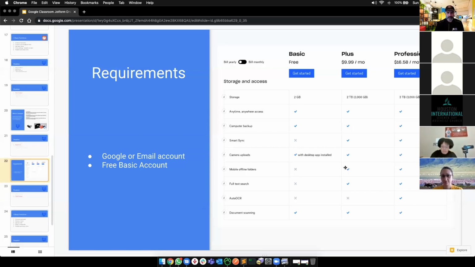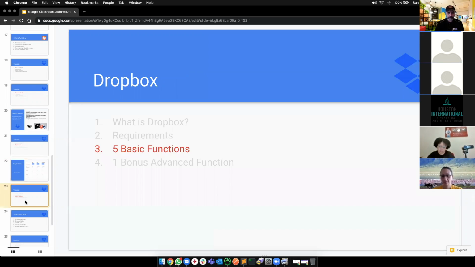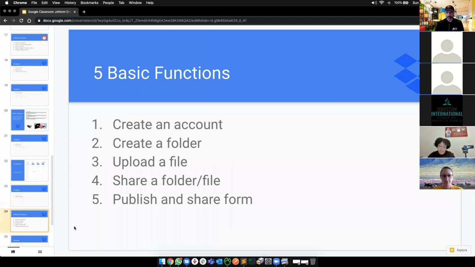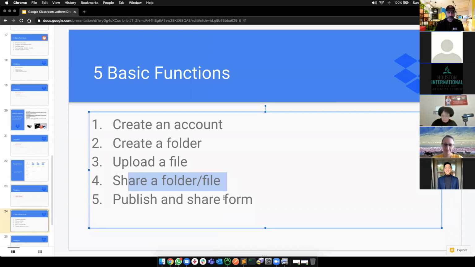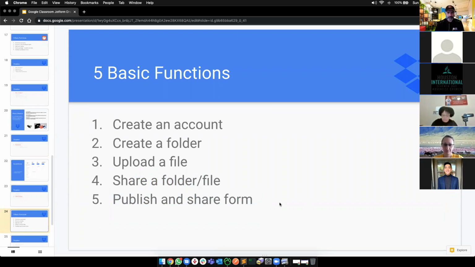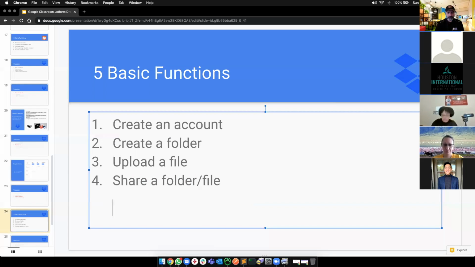Some of these things are, again, only available for Plus or professional members. But I would say for most of our purposes, the basic account fulfills our requirements. So 5 basic functions. Let's create an account, create a folder within that account, upload a file to that account, and then share that folder or file with people. And then the last one is publish and share that form. You know what? This is from the other one. It's just this. Share the file with people.